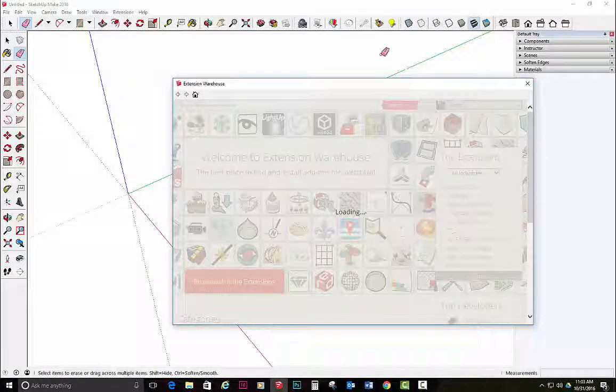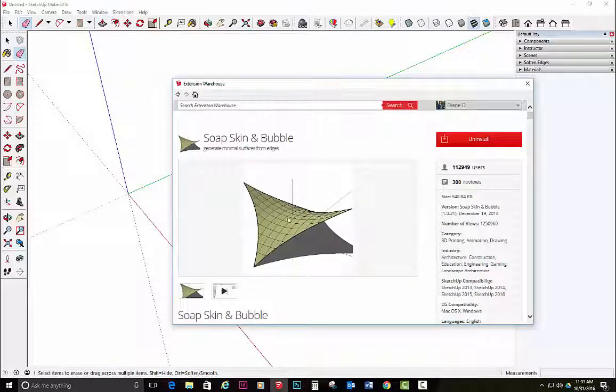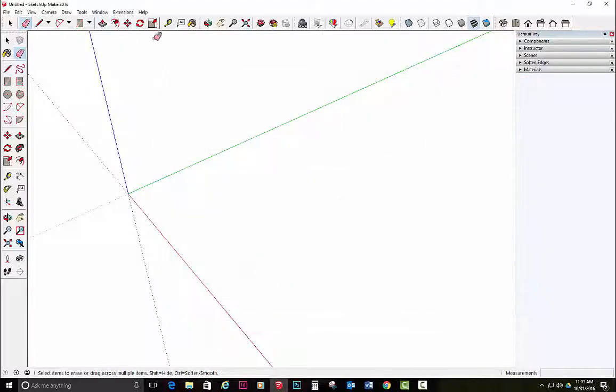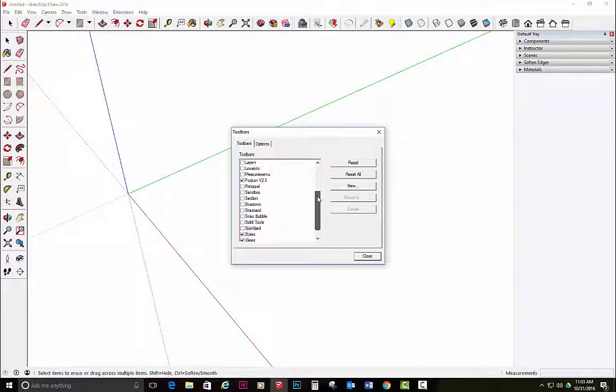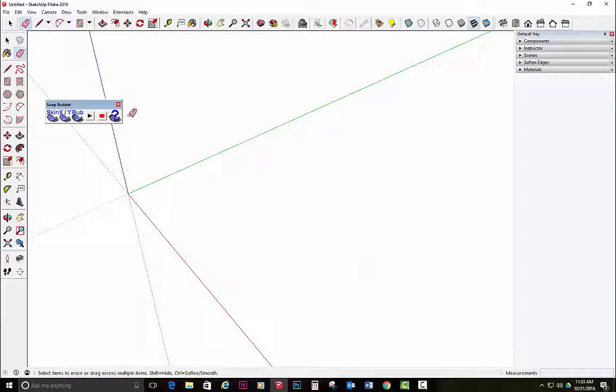If you click on that, you are going to see an install button here. Mine says uninstall because I already have it on my computer. If you just click that, it takes a couple seconds to download and you will see a toolbar on your screen. If you do download it and the next time you open SketchUp, you wonder what happened to it, you might have to go up to View Toolbars, and if you click on Soap Bubble here, you'll get it to pop up again. So this is the interface, super simple.